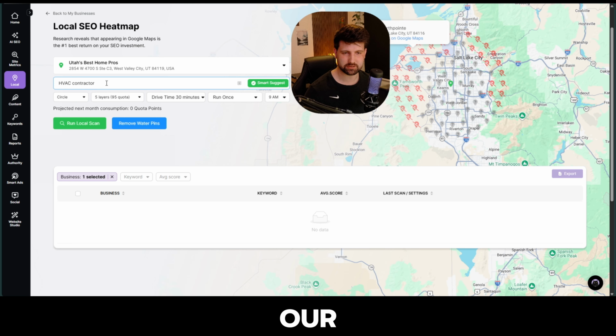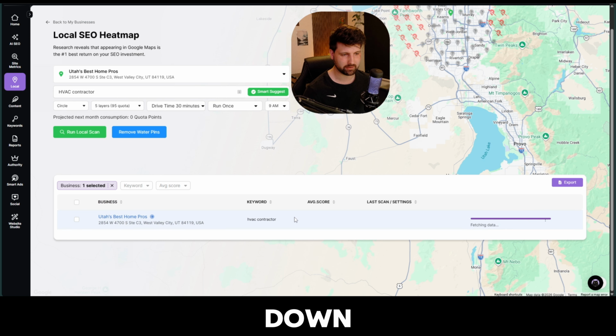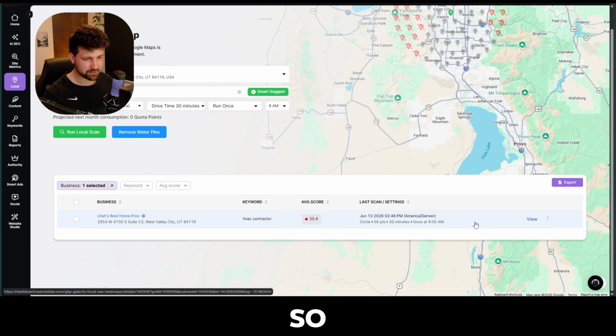So we're going to put that in as our search term, and all we're going to do next is just click Run Local Scan. It will now appear down here as a running scan, and we'll be right back as soon as that is finished. Okay, fantastic. There we go. So we have our ranking results back, and as you can see for HVAC contractor, they are ranking a 20.4.